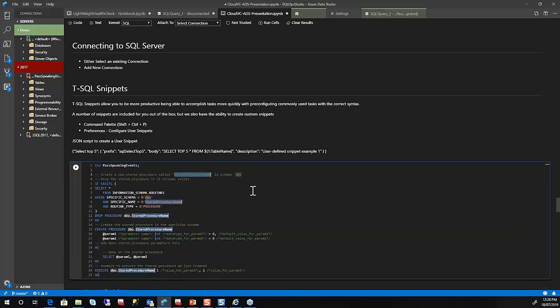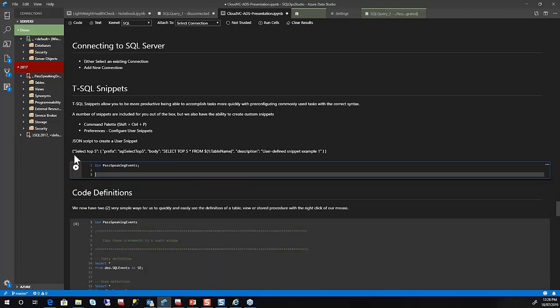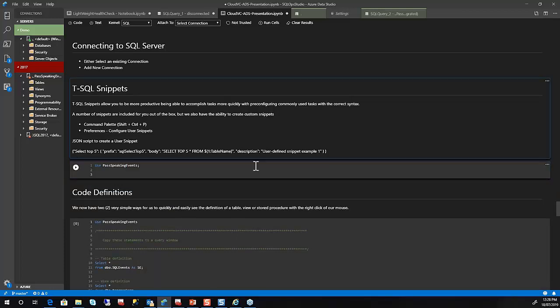And what it does is it automatically gives us, here's the structure on how we can create our stored procedure, and all we have to do is easily change the name of that stored procedure and add the content that we want inside of that stored procedure. The beauty of this is we can also create our own user snippets. Now, here's one that I've pre-created, so I'll just copy that, and we'll see what that looks like.